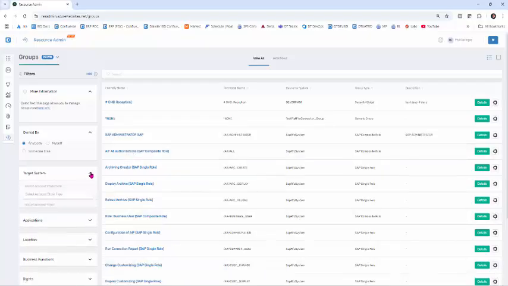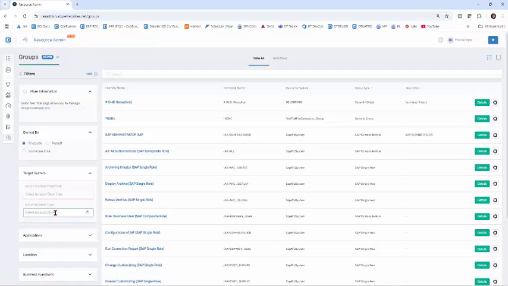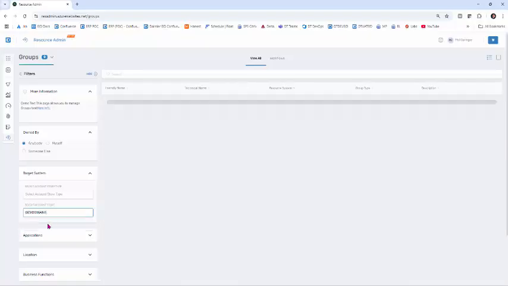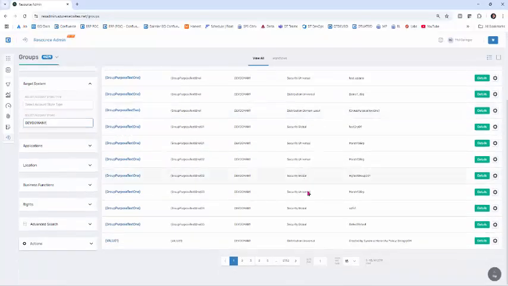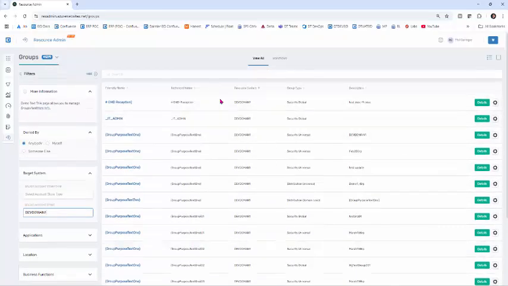And if we want to see groups from particular systems, so for instance, if we just want to see groups that are in a particular Active Directory domain, we can filter by that, or we can filter by an SAP instance, whatever we want to do there. And so this will come up here in just a second. There we go. So these are all the ones that are in that particular one.